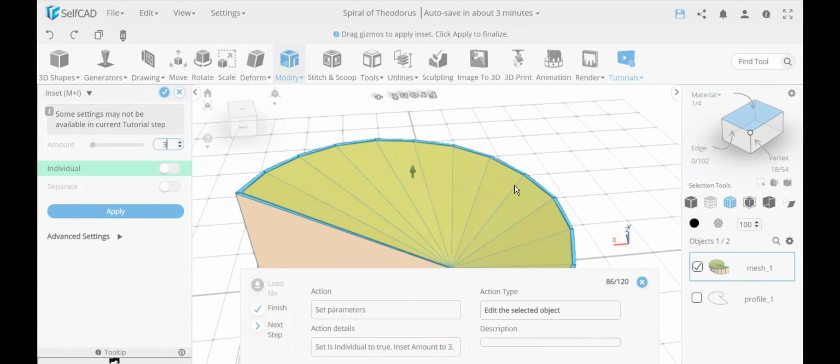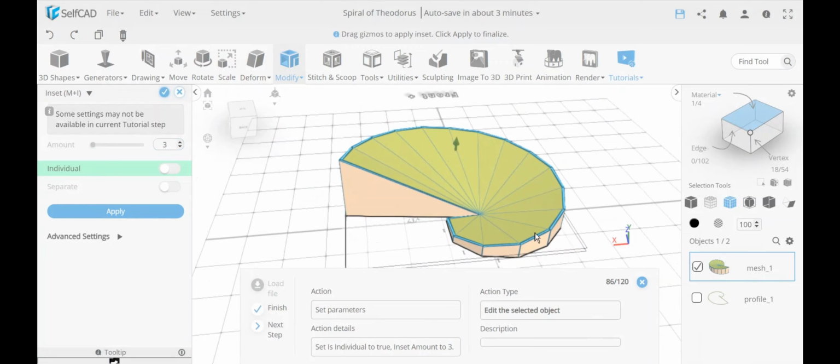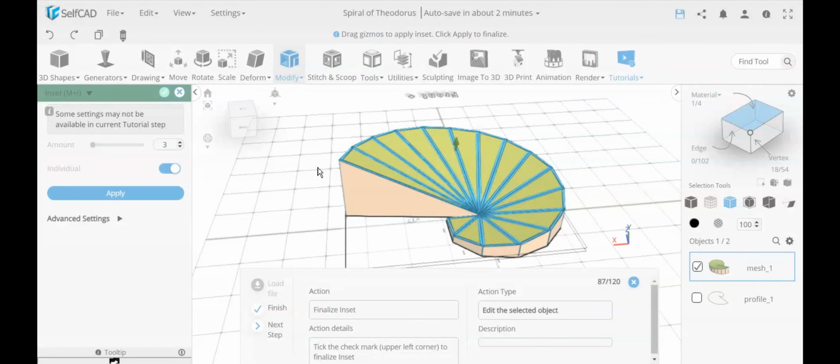It's moving, the entire polygon is being actually inset, so it kind of offsets this and gives it some thickness. But that's not what I want. I want this to be treated as faces, with each face inset individually, which is what the individual option does. Now individual is available.